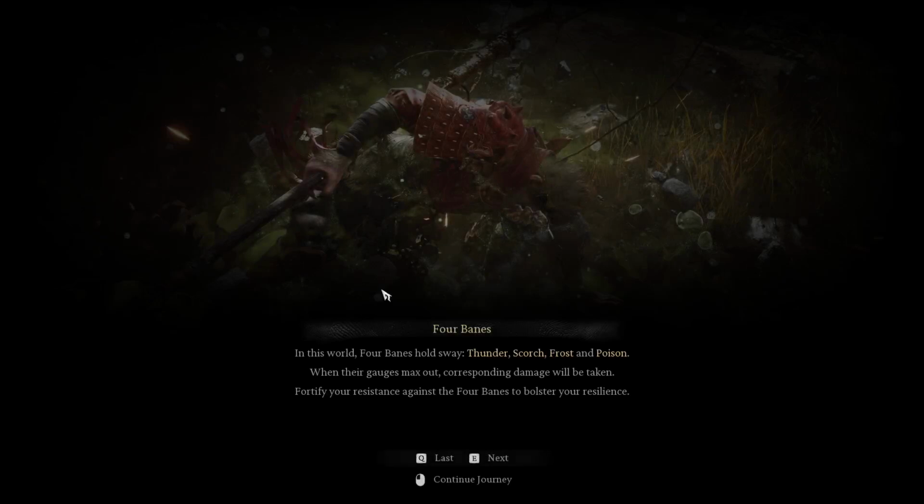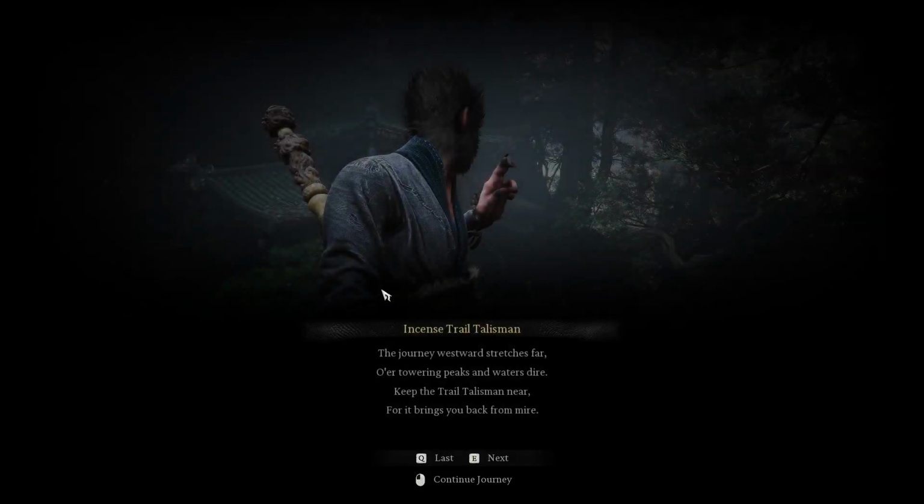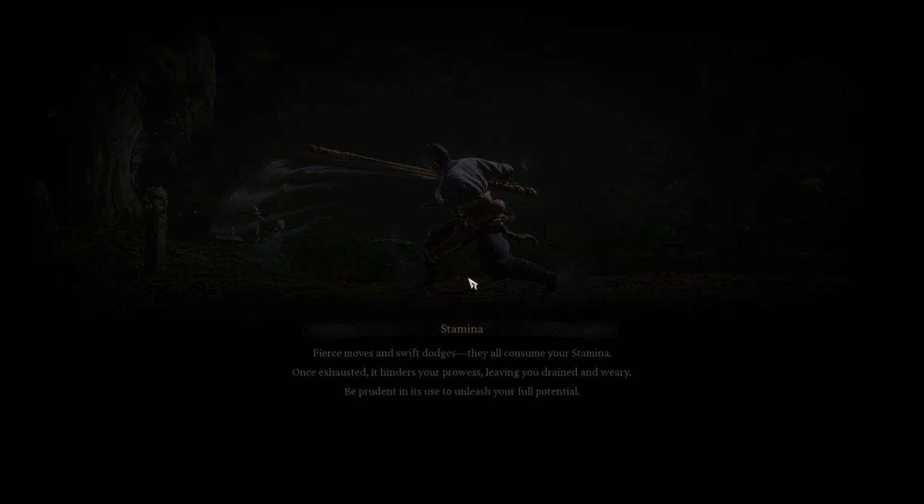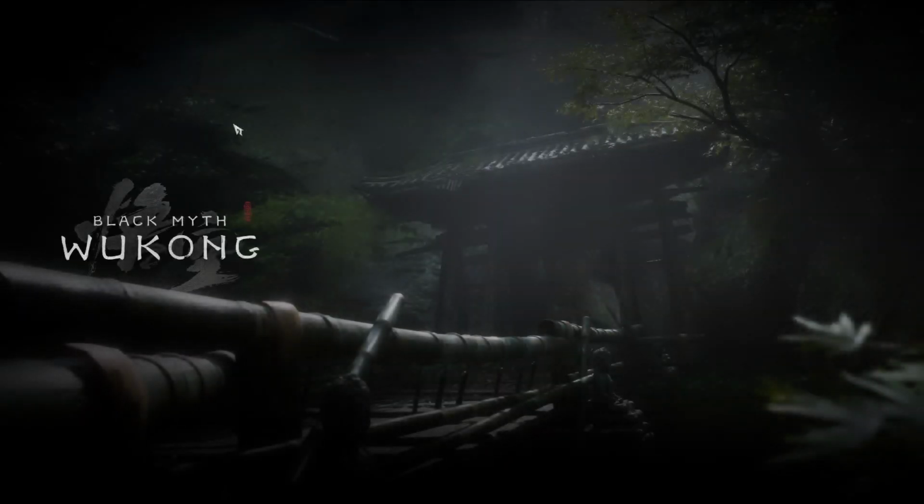Remember that any unsaved progress will be lost, so go and save your game at the shrine before you do this. Continue journey, press the left mouse button to confirm, and you're right back on the title screen.